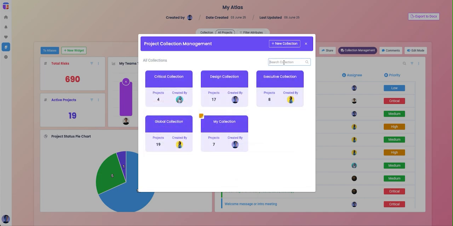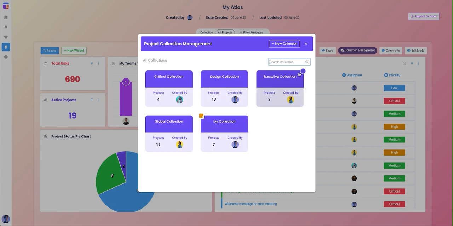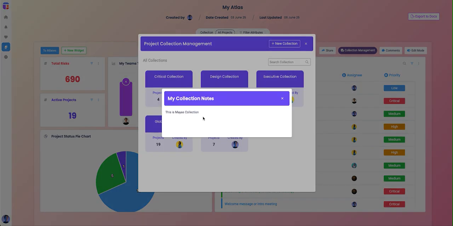Within Collection Management, you can search for collections, duplicate a collection, and read its description if one has been added.